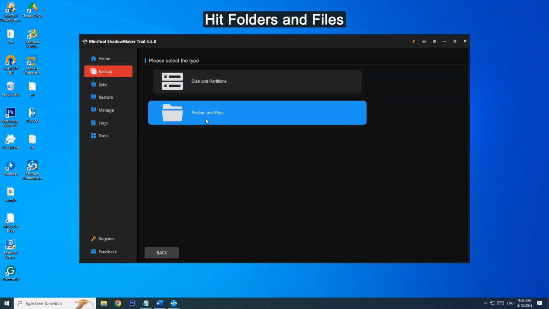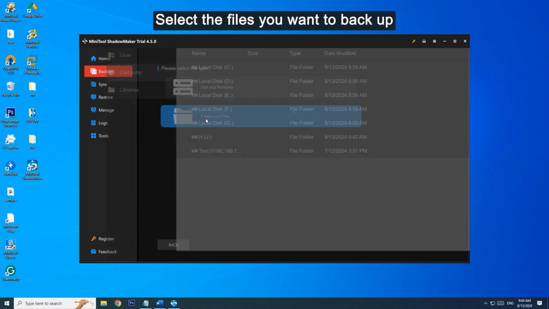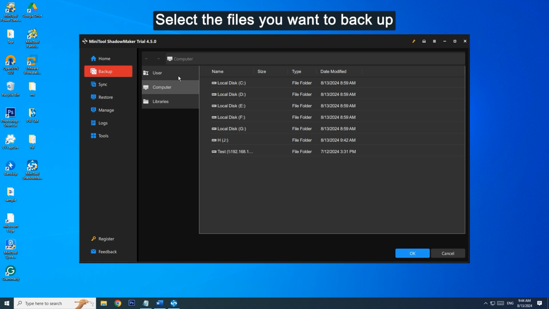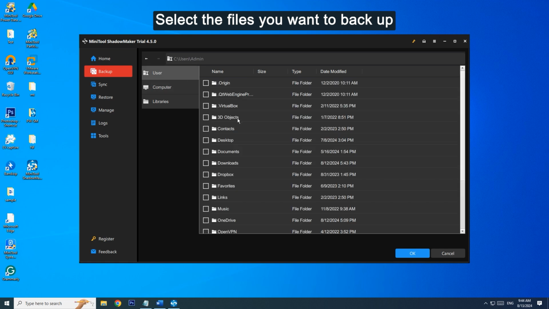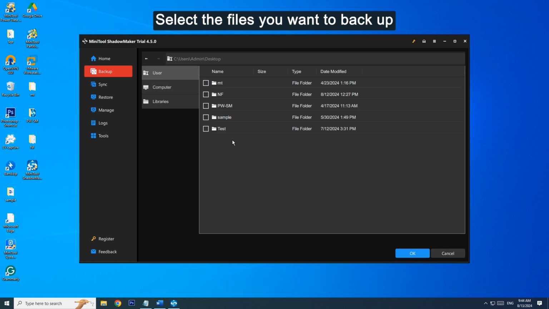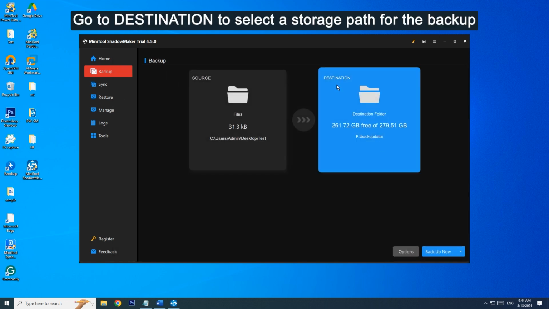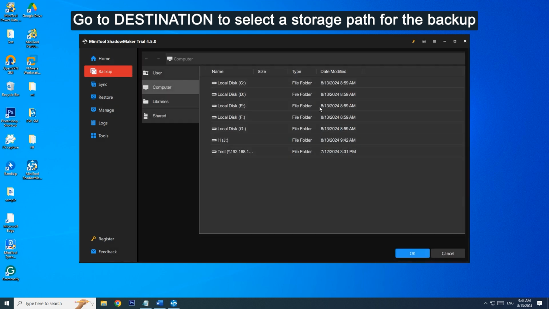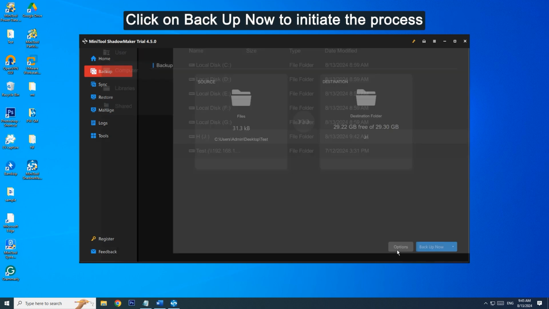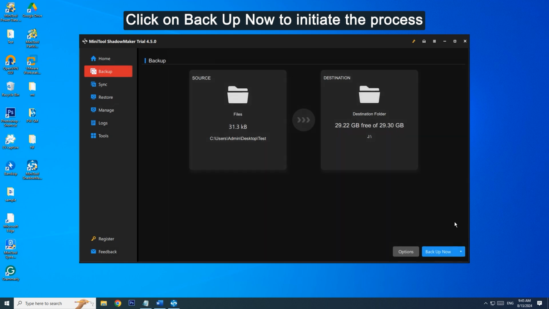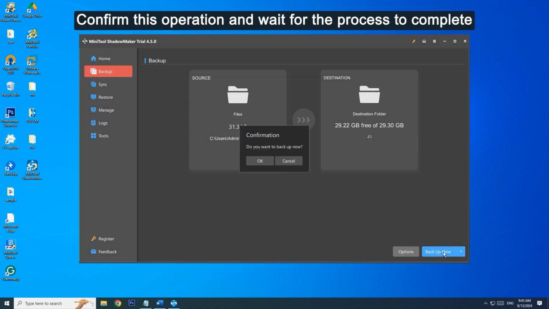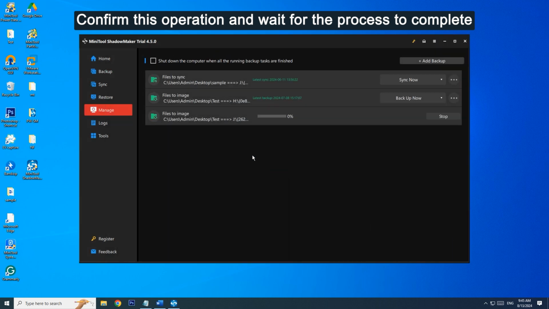Hit Folders and Files. Select the files you want to back up. Hit OK to return to the backup page. Go to Destination to select a storage path for the backup. Click on Backup Now to initiate the process. Confirm this operation and wait for the process to complete.